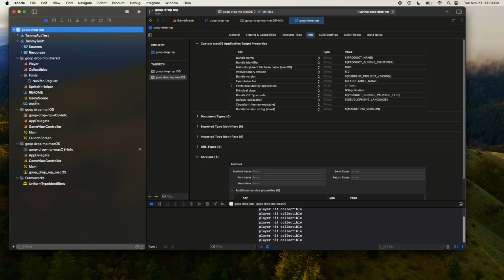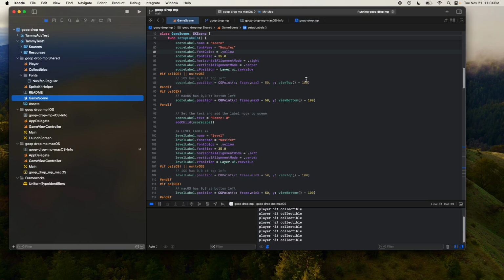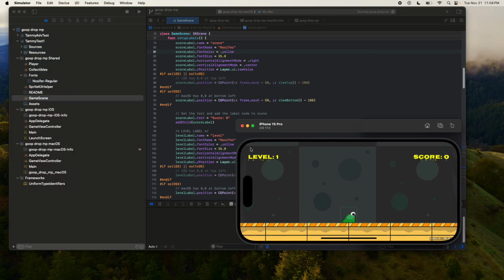in the game scene, I've got to, for iOS, so let's look at this. For iOS, you're going to go from the top down 100. So that means 0,0 is here. This is the top. Go down 100.